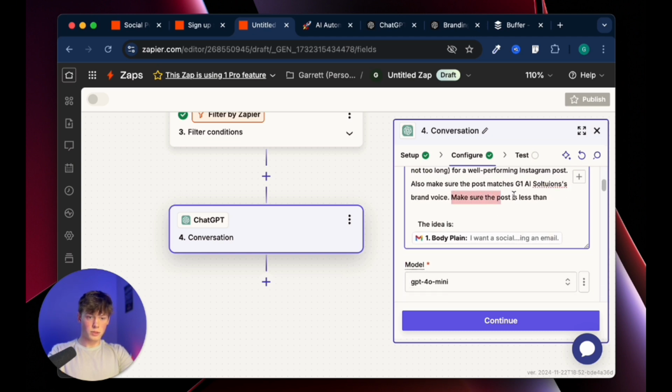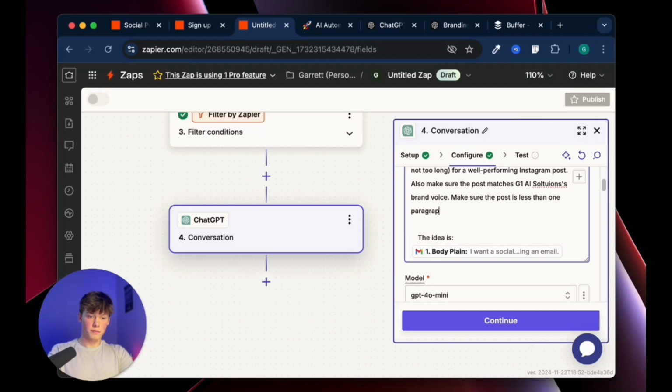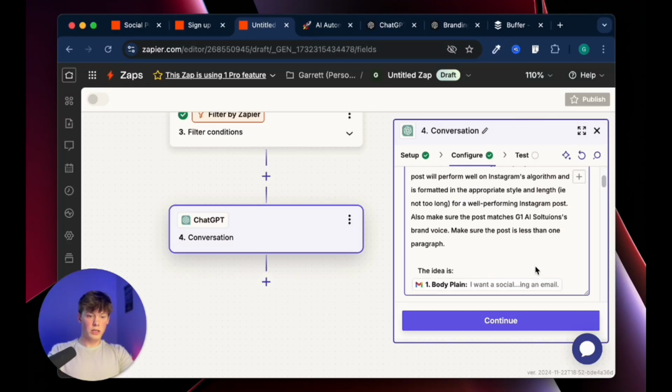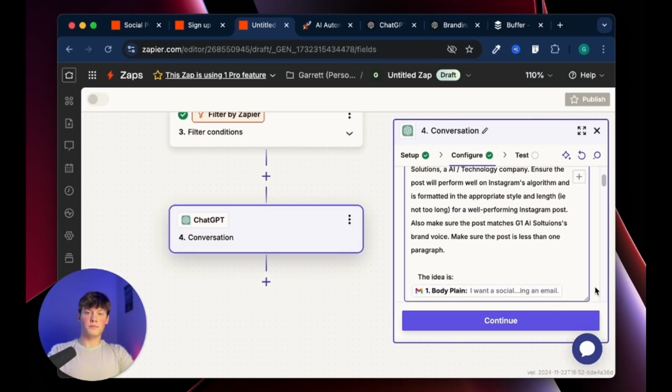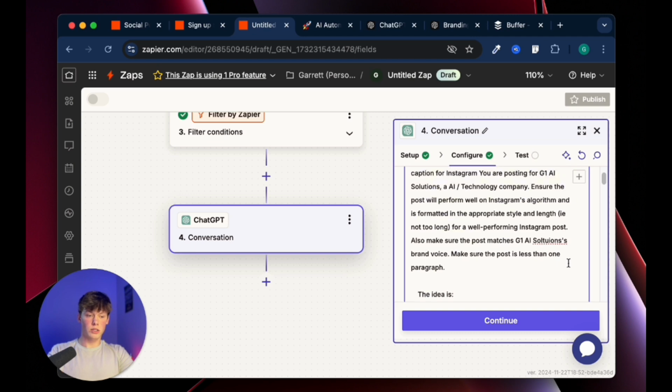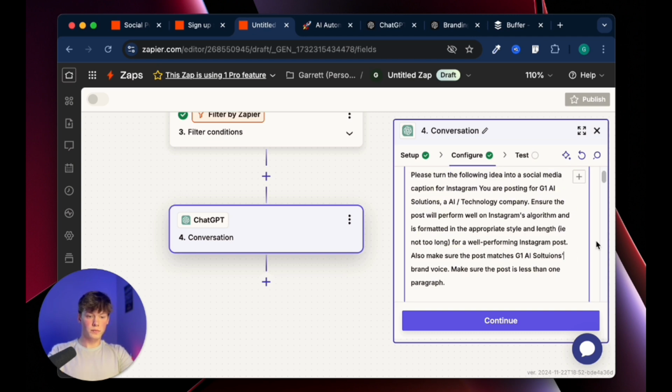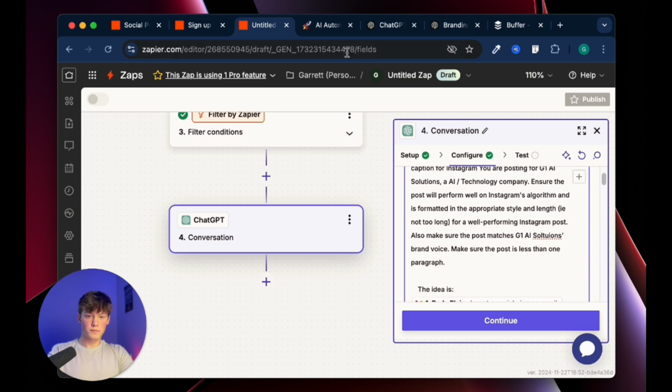And then optionally, you can add a limit to your post. So you can say make sure it's less than a certain amount of words, paragraph, something like this. I'm just going to put in less than 1 paragraph. You can kind of test this and see how it's giving you the post, whether you want emojis, you don't want emojis, it's too long, things like that. You can adjust accordingly by just modifying the solution you're giving it here, or the prompt you're giving it here.